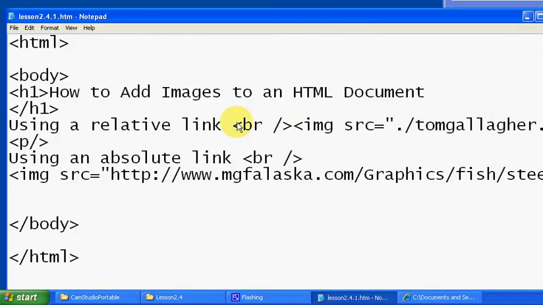Okay, look at the code again. Alright, so here I just have a header. I have some text. I have a carriage return. I have my image source. Okay, so that's a relative link. For my relative link, I use a dot operator to indicate where I currently am in a directory structure, and then a slash and then the name of the image. Okay, here I'm using an absolute link. Okay, I use my image source tag, put in the URL, okay, and close it off.